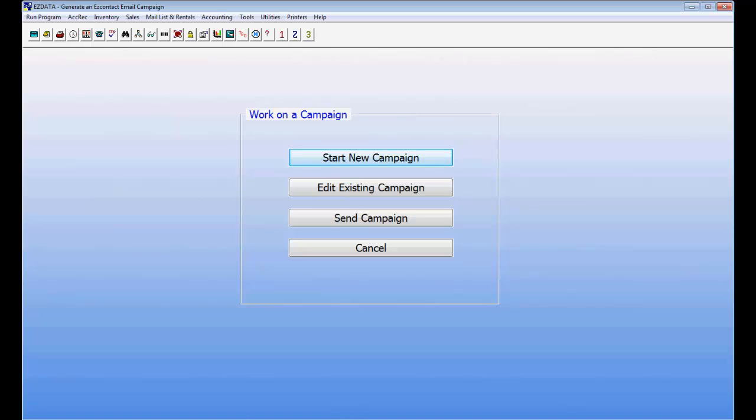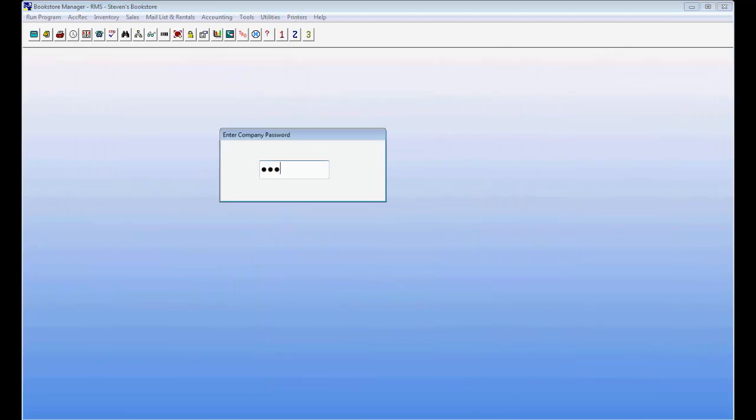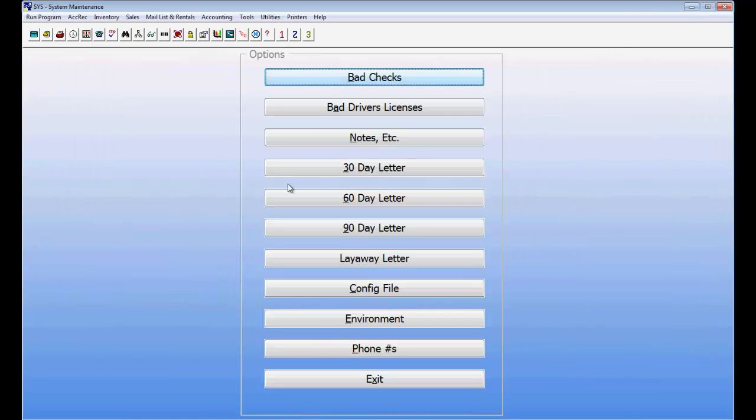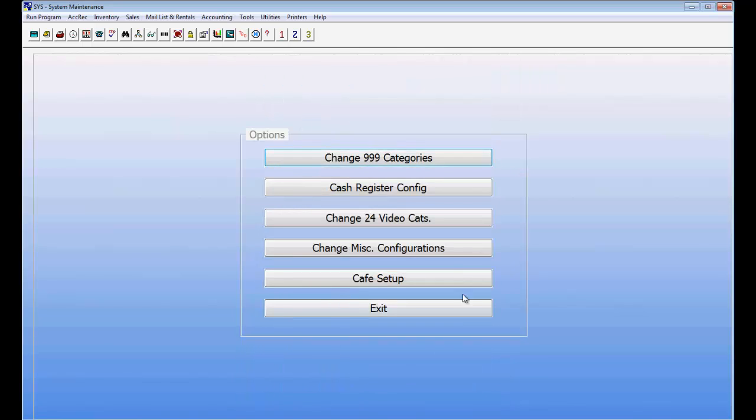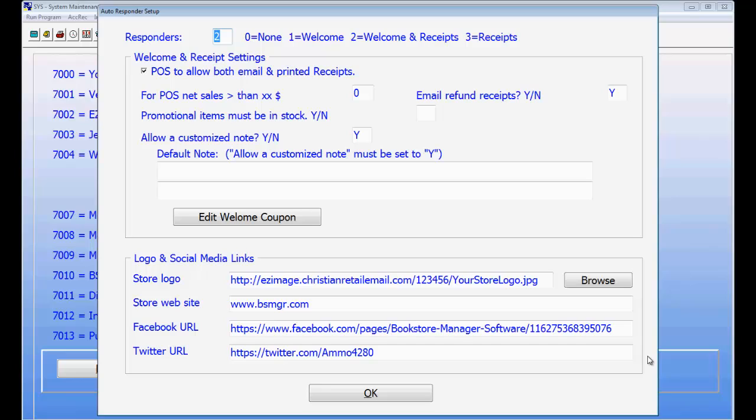So before we get started, I'm going to go into the back end just a little bit, where you would do your main setup. If you go into your SYS screen and go into Config File, and then go to Change Miscellaneous Configurations, and then go to line 7002. When you go into line 7002, this is where you're going to be able to put in the different settings if you have a website, if you have a Facebook or a Twitter or your store logo.